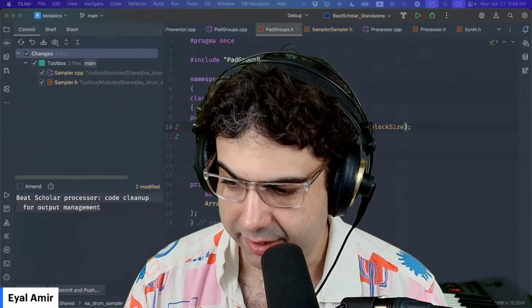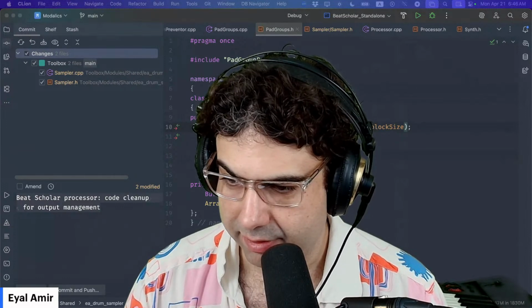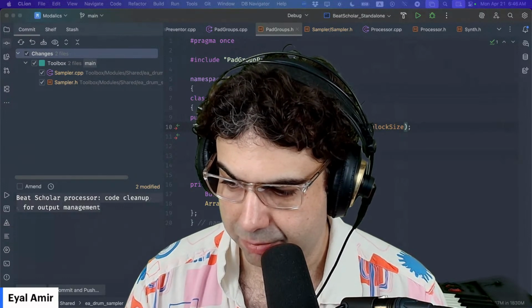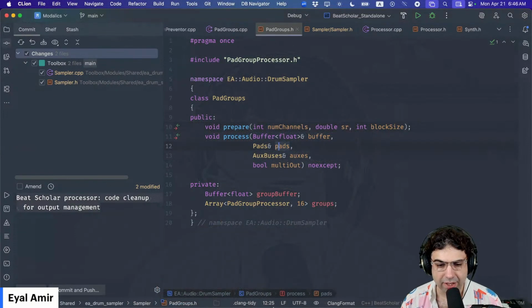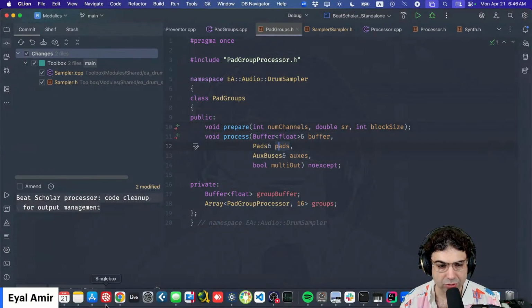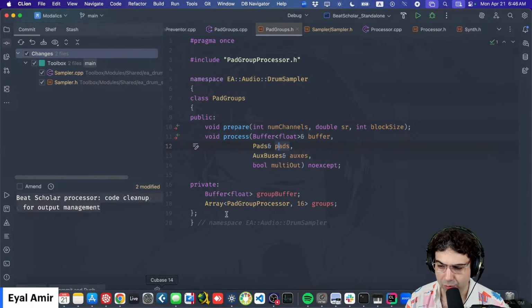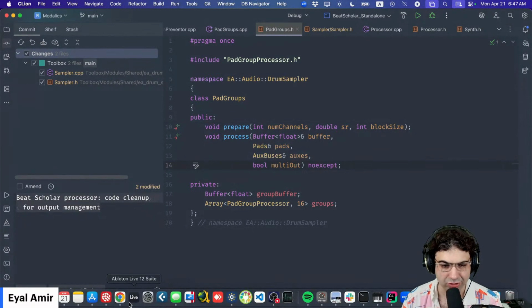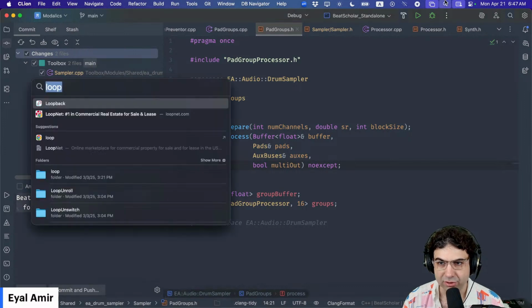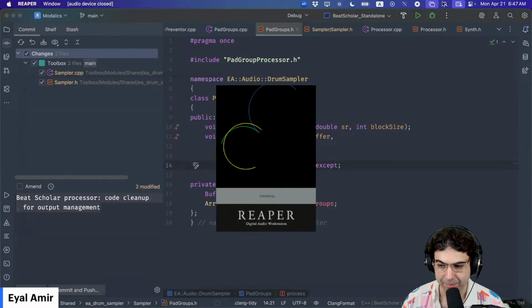Okay, so the idea is, let's see if I can go back here to my bigger thing. Okay, so BeatScholar has a feature called multi-out, and I'm first going to show you how it works properly, and then we're going to show how it breaks in some DAWs. So let's start with Cubase, or let's even start with Reaper. Reaper should be pretty good. So let's start with Reaper.